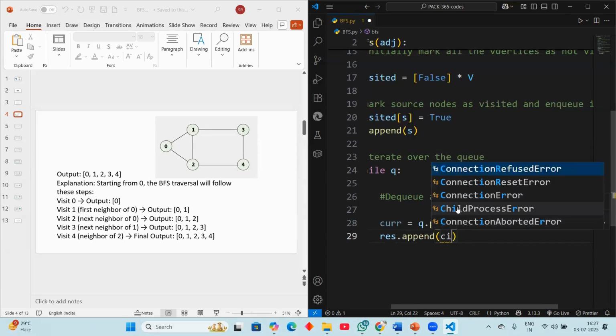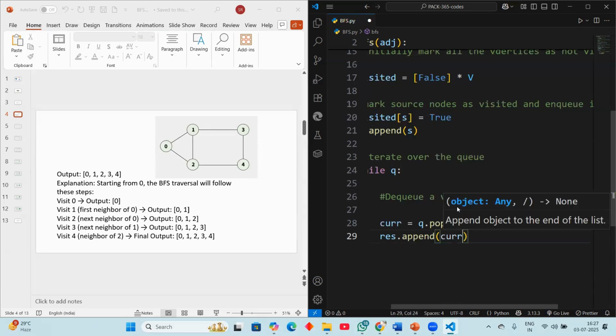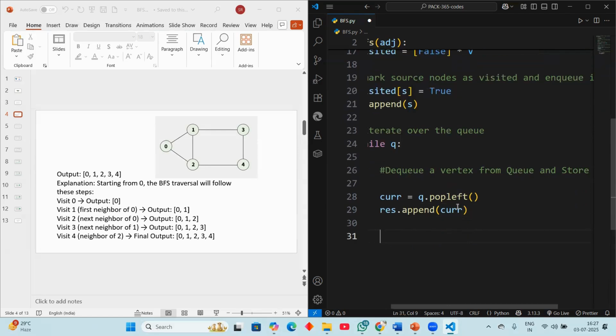Appending current. Yes, appending current. So here I have completed the task. Now I want to get all the adjacent vertices of the current. I want to take the adjacent of the current that has not been visited and mark it as visited.